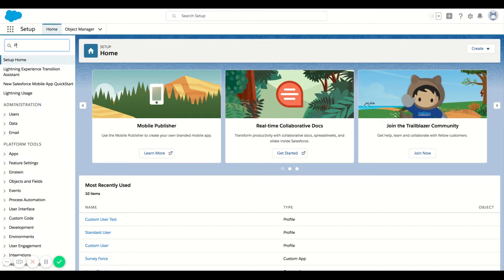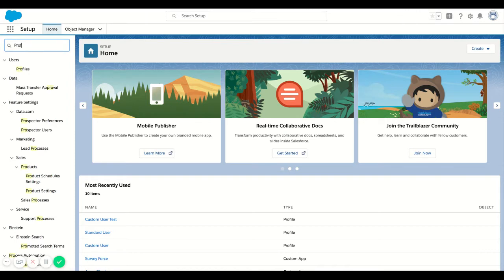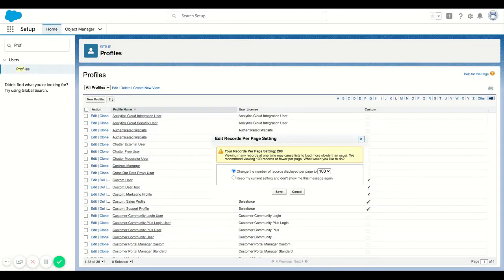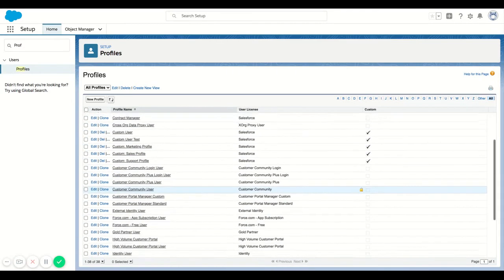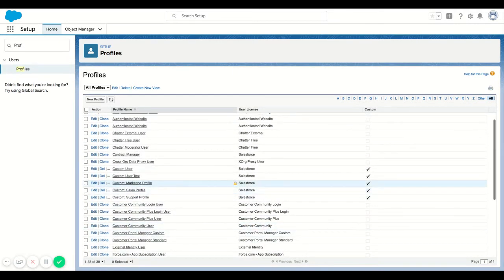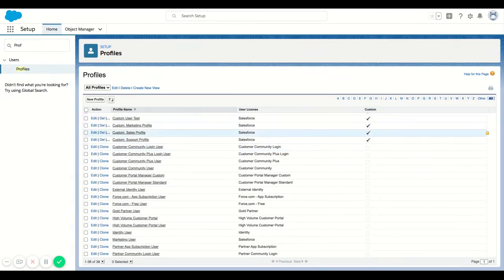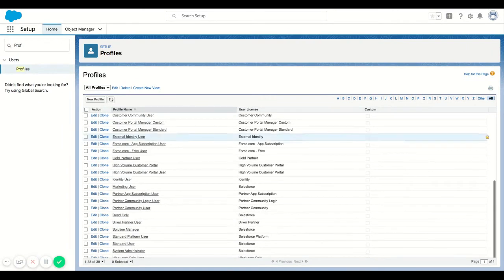So if we go to the setup menu and we type profile, I get taken to this area. Now I have many profiles here because this is a test environment. You likely will not see this many. If I look on the right side, I see this custom field, and the ones that are marked as true are obviously the custom ones.